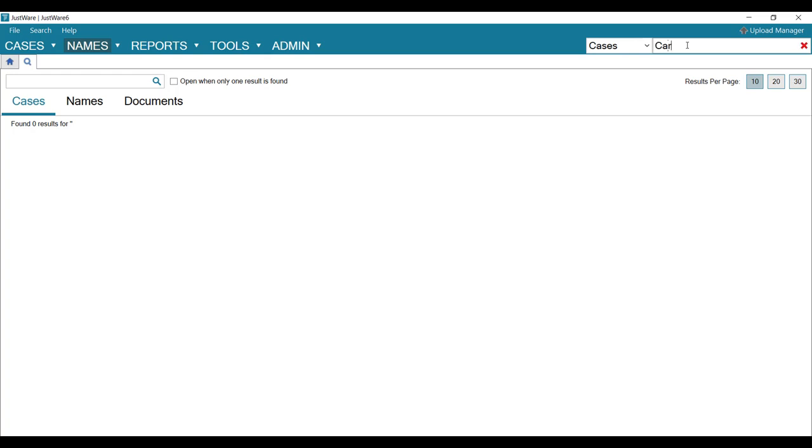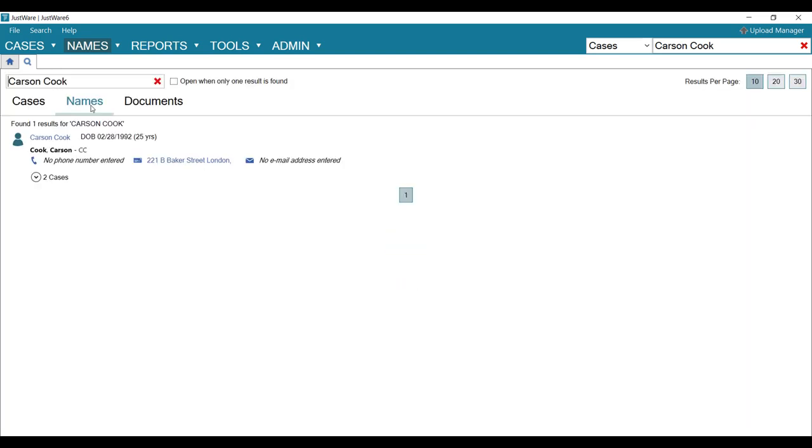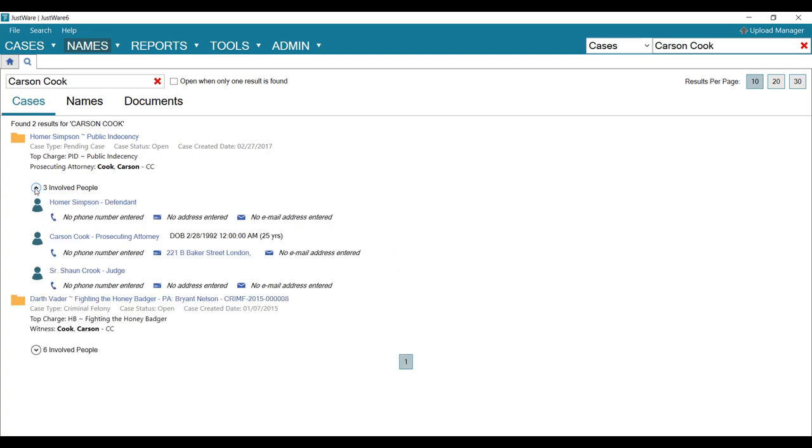But when we do it, I'm going to search for Carson Cook, because I know he's in my system. You'll see right now it's only searching cases. So if I hit enter, it's bringing up the 2 cases he's on. Now, if I told myself, oh man, I meant to open only name records, I can click names. I don't have to retype his name, and it will pull up the name record. The same for documents if you have document searching enabled. So cases, if I go in here, he's got multiple cases, and I can expand the involved people on each of these cases if I'd like.